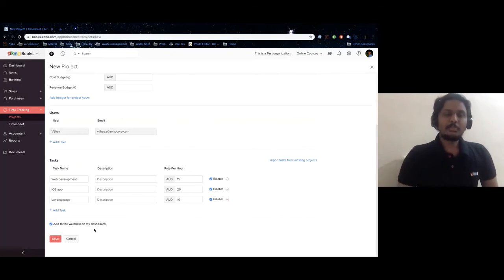And this is one important feature where you can add this project to the watch list of your dashboard. In the dashboard, as I was showing earlier, you'll be able to find a separate section called projects where you'll be able to view all this information, the unbilled hours, the unbilled expenses, everything will be listed on the dashboard for this project. Now I'm clicking on the save button.